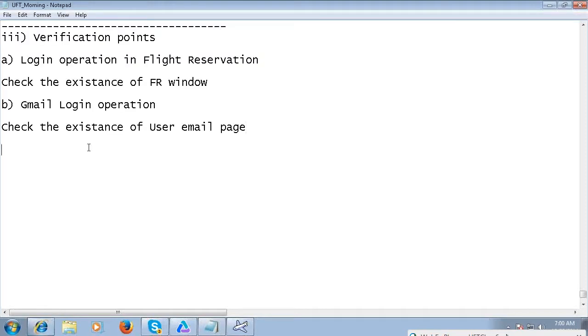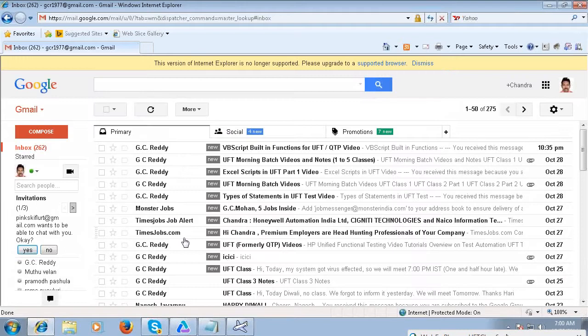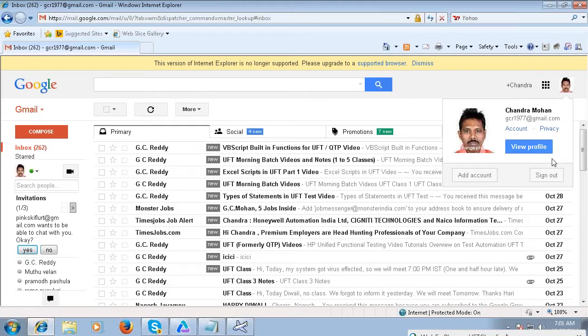Sir, 1 minute, sir. The page before, the page where you were entering the login ID and password. Is that place not the verification point? Is that page not the verification point? Why that page? Tell me. What is the use of that page?